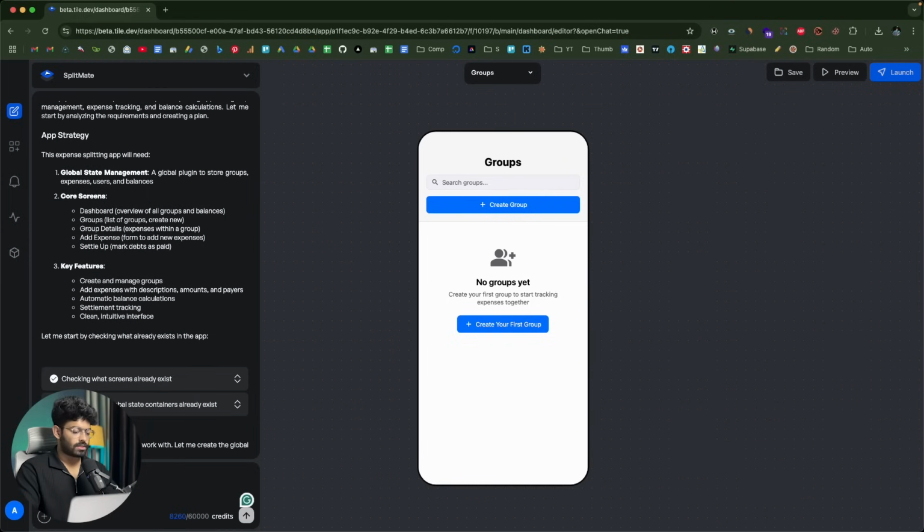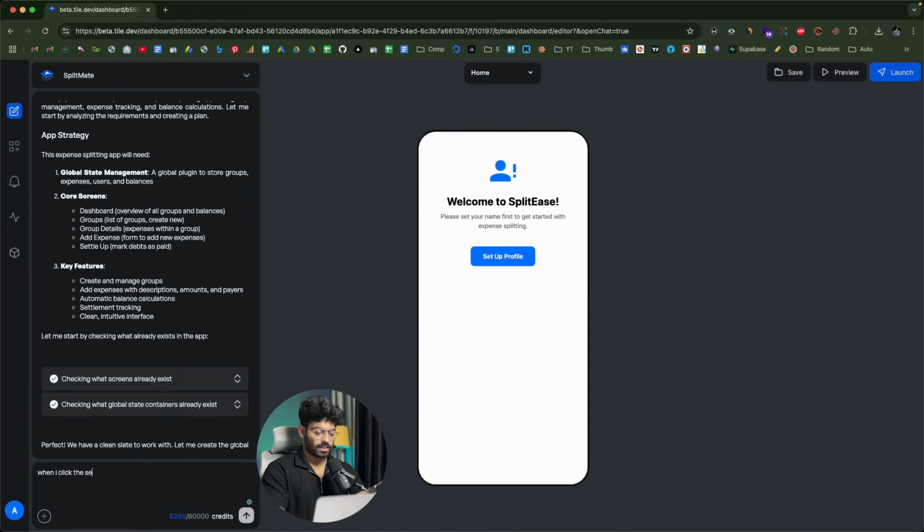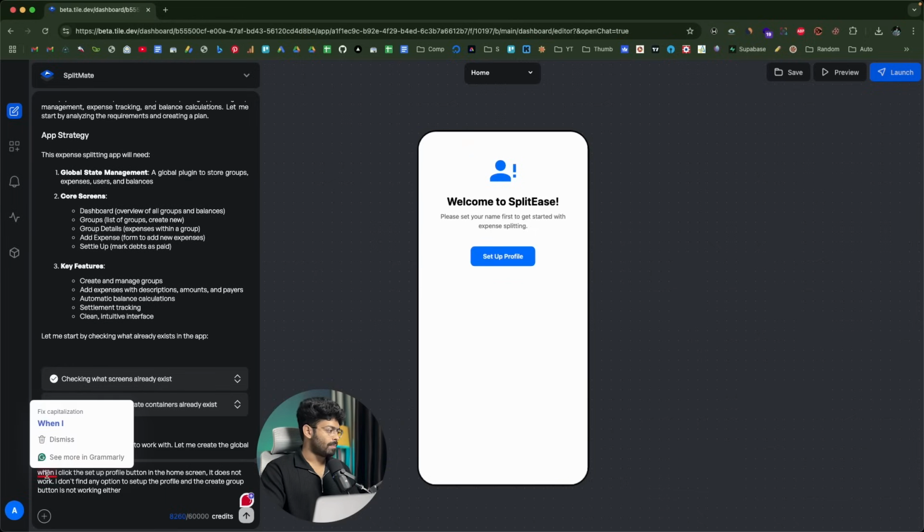So I can simply go ahead and say, when I click the set up profile button in the home screen, it does not work. I don't find any option to set up the profile, and the create group button is not working either. So this is the prompt I'll give. So I'm simply mentioning that a couple of these options within the app are not working.